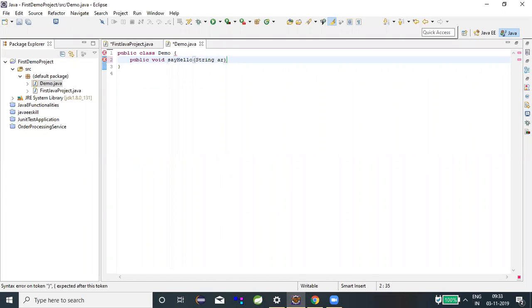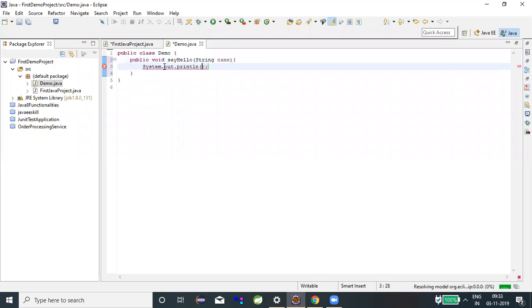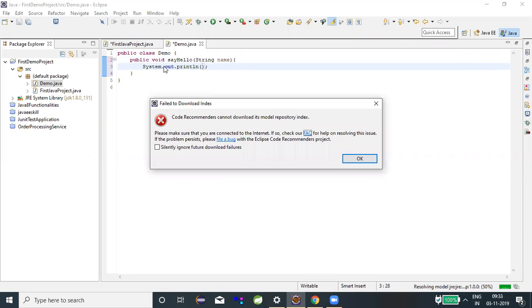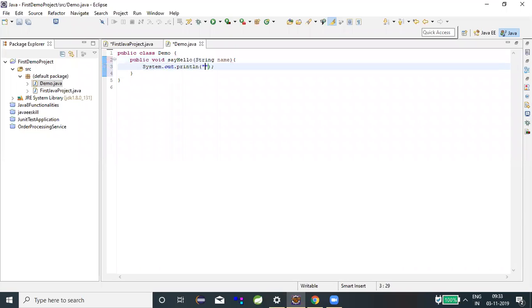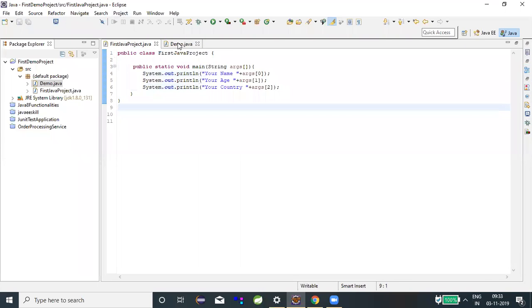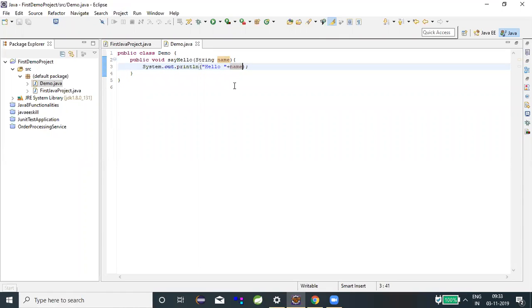And I write here System.out.println, "Hello," and then name. Okay, this is my function. Now if I try to run this class, Demo.java, it will not run because there is no main function, there is no entry point for it.